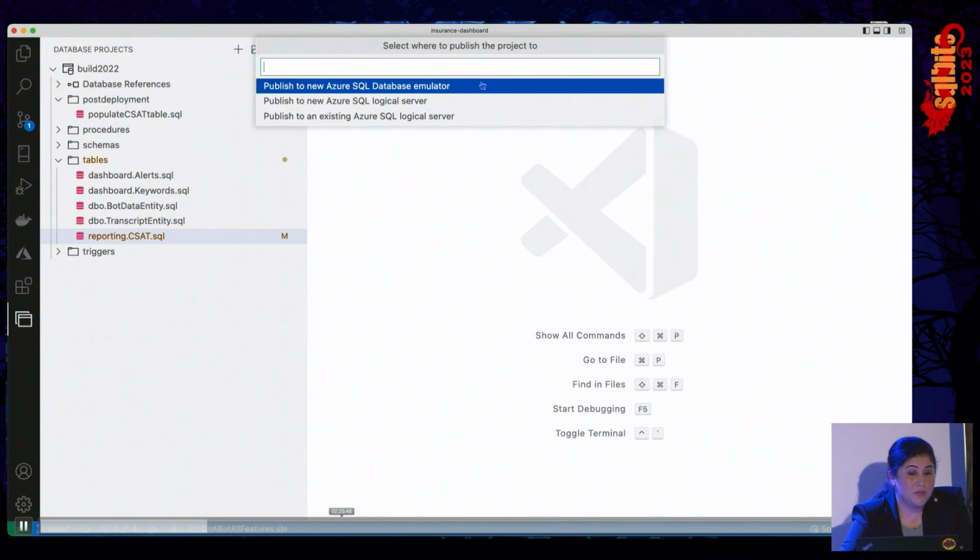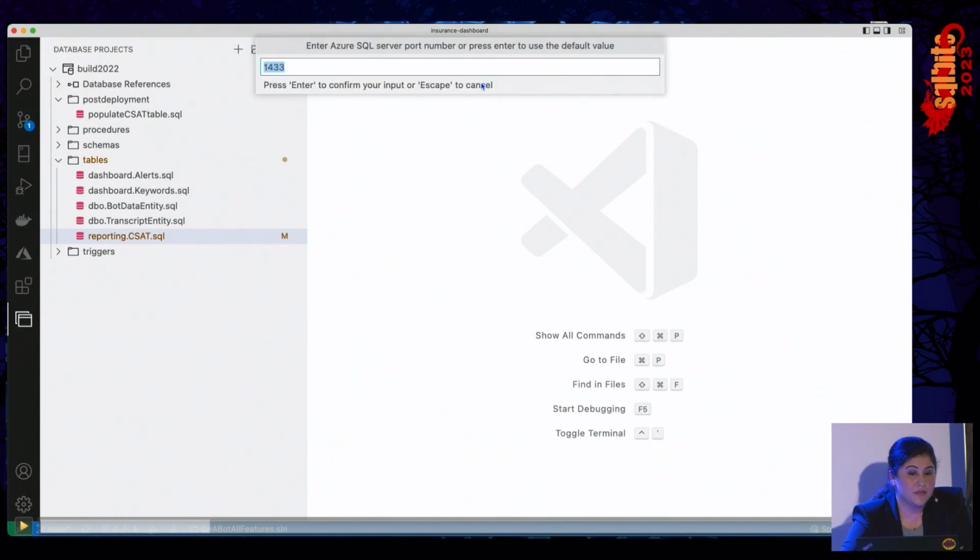Now when I'm going to publish, let me pause it here for a second. You have a few options. You want to publish to an existing database, you want to publish to a brand new database, or something remote.